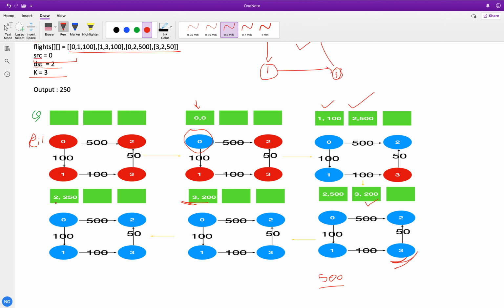So once we go 3 to 2, we will add the 2 comma 50, which is the cost. From this path, 0 to 1 to 2 to 3, this path is costing us 250. Then again we are reaching the destination city 2, so the minimum cost will be updated from 500 to 250. So this is the basic idea of BFS, using BFS to solve this problem.